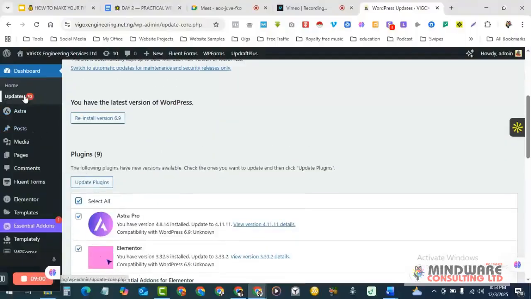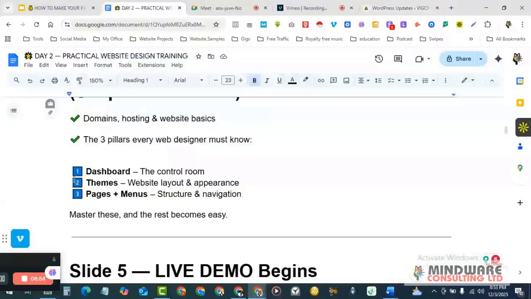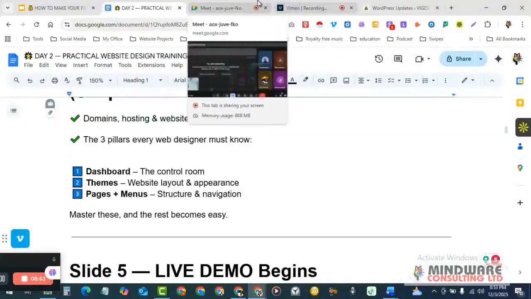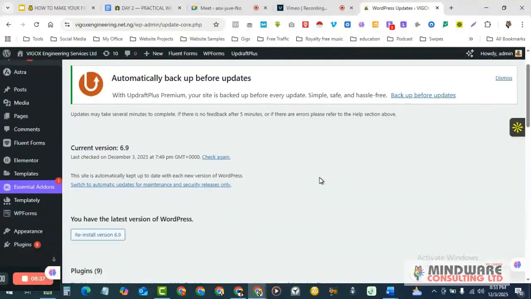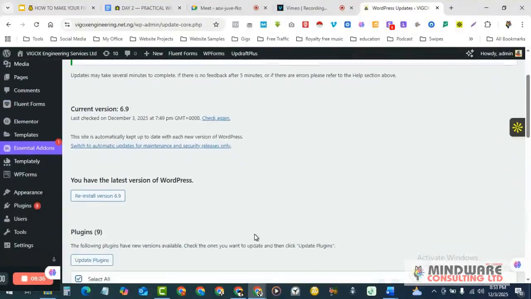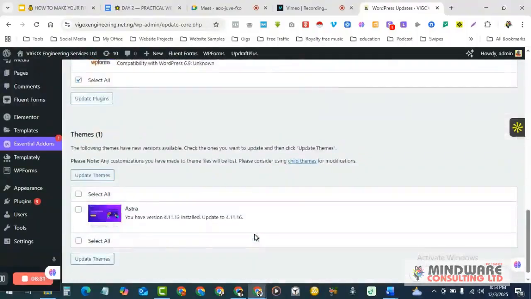Alright, so that's for updates. You can see this is the update section of your dashboard. Remember, we are looking at our dashboard, which is the control room. You need to be familiar with your dashboard. So that's why I'm walking you through the dashboard. We've seen the update section of the dashboard, where you have the plugins, the software, or any tool within your website that needs to be updated.